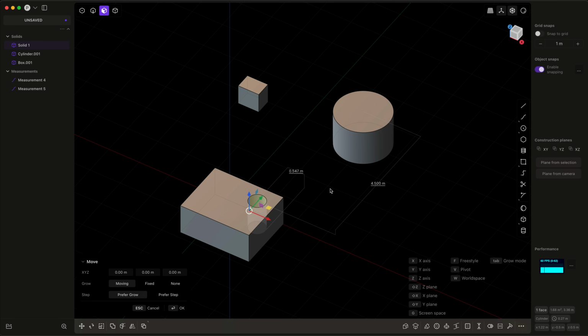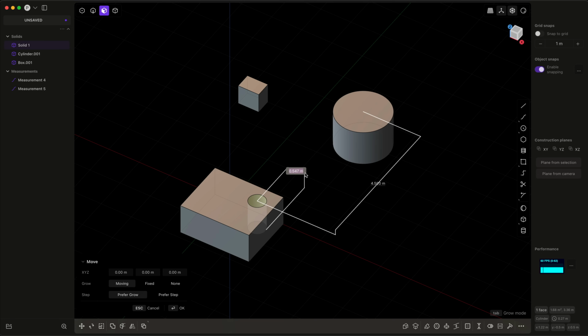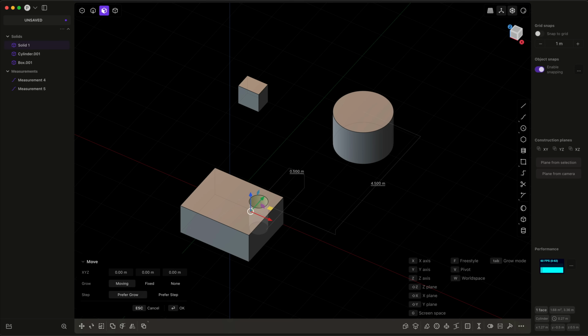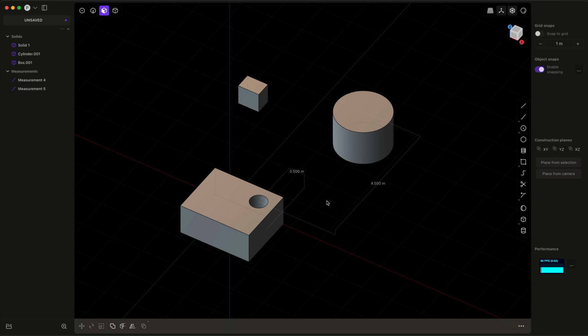Both of these are underlined. Let's say I want the cylinder distance from this face. I want this not to be 0.547, but exactly 0.5, let's say. And now I've set the position of this individual face driven by these measurements.